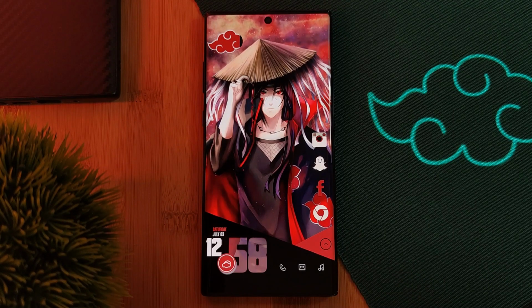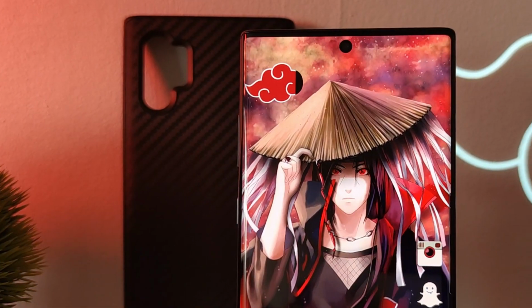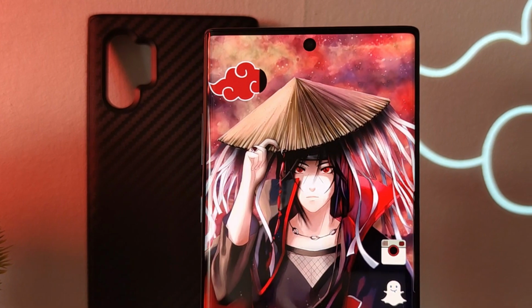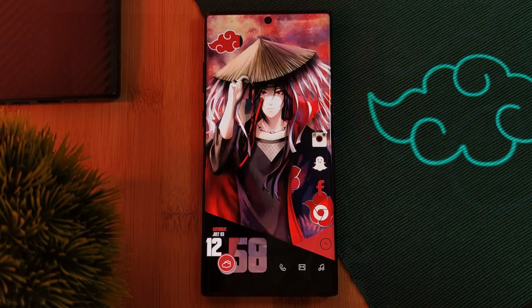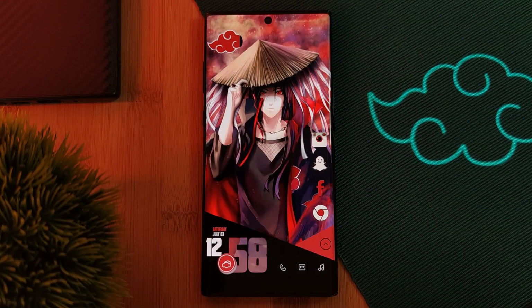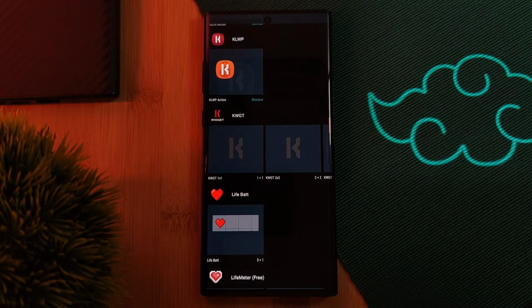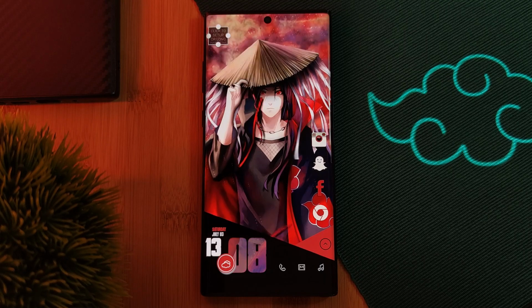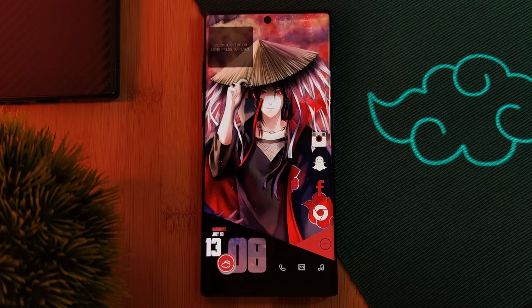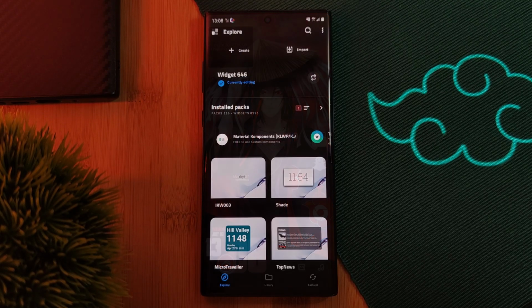Now for the second widget of the setup, this custom Akatsuki battery level indicator. For this, the first thing you need to do is download the Akatsuki symbol, which I've linked in the video description below. Next, we want to load in a new KWGT layout to our home screen, and within the customization app, we want to click on the Create button.